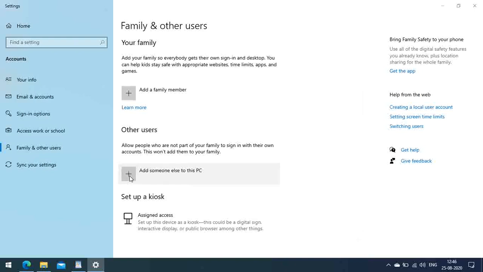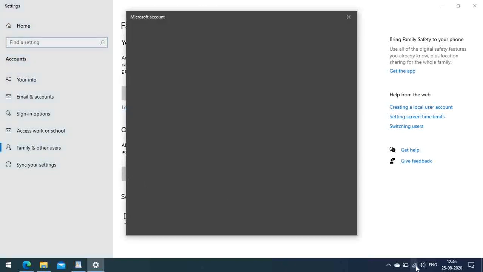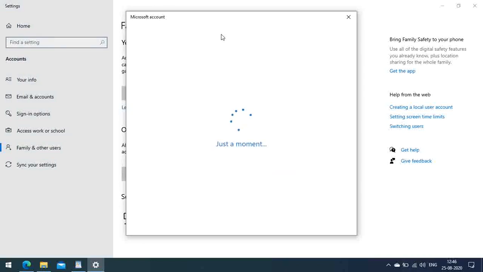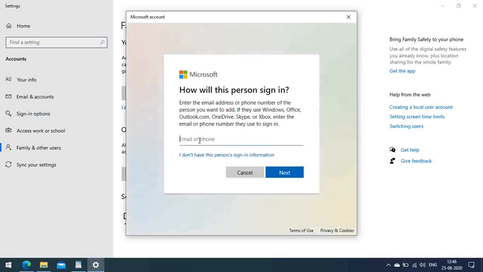We'll click on this, and since we are connected to the internet, it will connect to Microsoft and ask me for a Microsoft email ID so that it can associate the newly created account with my Microsoft ID. But I do not want to sign in with a Microsoft ID, or if you do not have a Microsoft ID right now, we have to create a local user account. Yes, that's what we are going to create, a local administrator account in Windows 10.